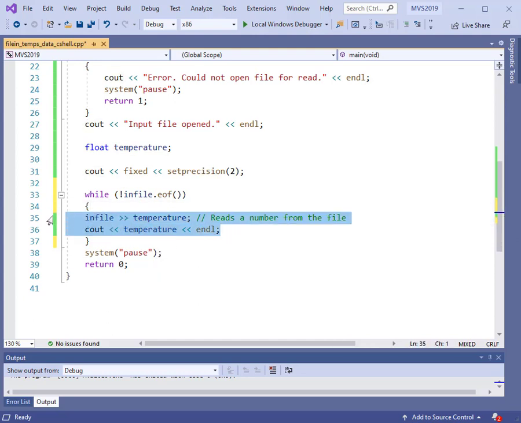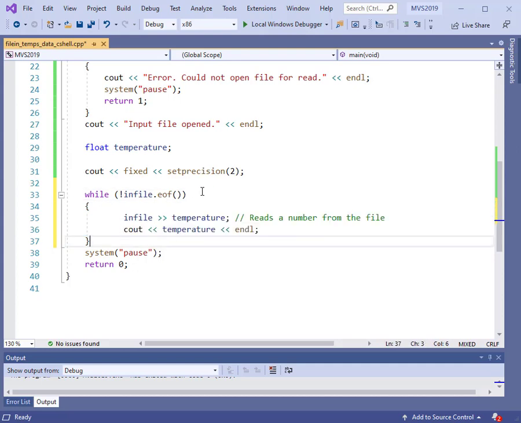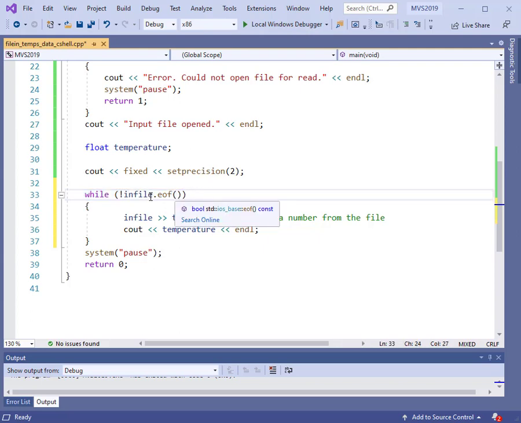And I'll even tab that over a little bit. All right, so what this is saying is while we have not reached the end of file. Okay, so not in file EOF. So when we reach the end of file, this produces the value true.